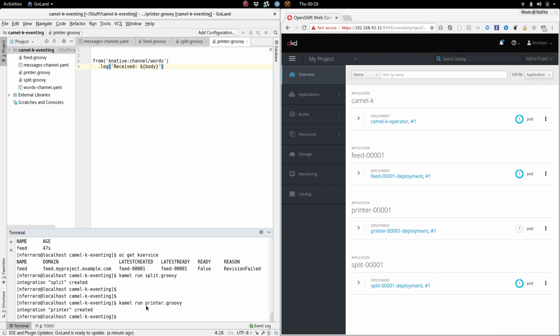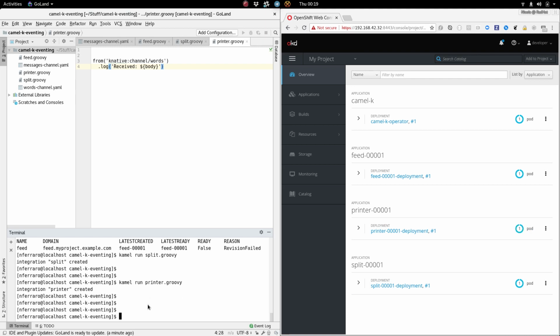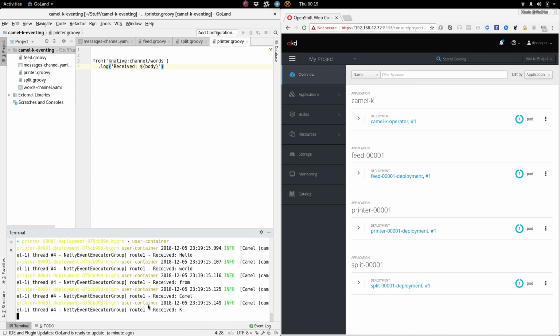Here is almost ready. I'm using my laptop, so stern printer. Let's focus on the user container. And you see here that the single words, "hello world from Camel K", one for each line, are received and printed by this integration. So this is really cool, but we can make it cooler.